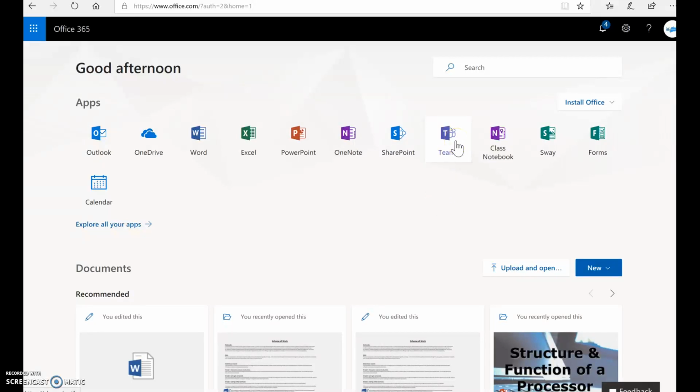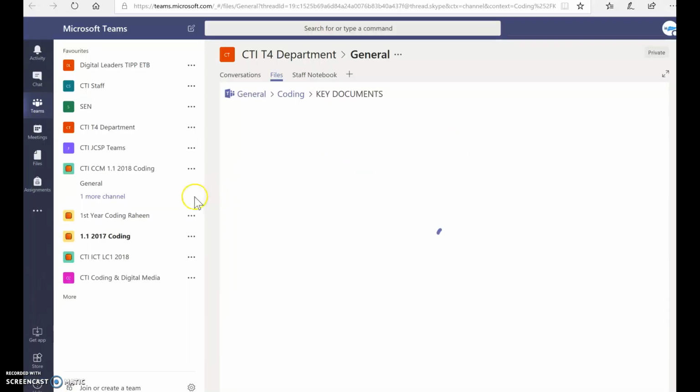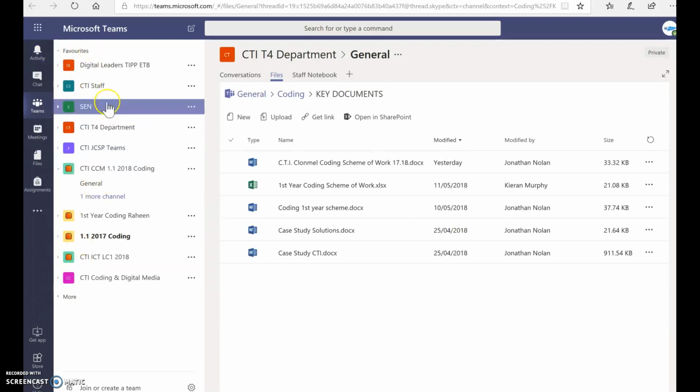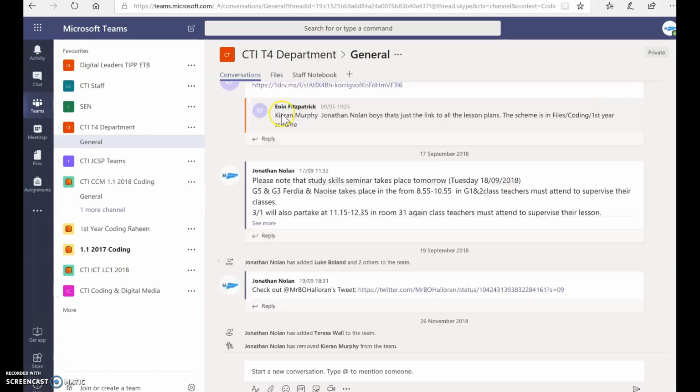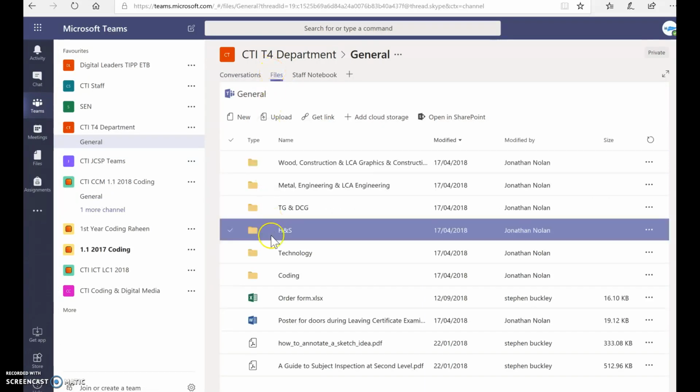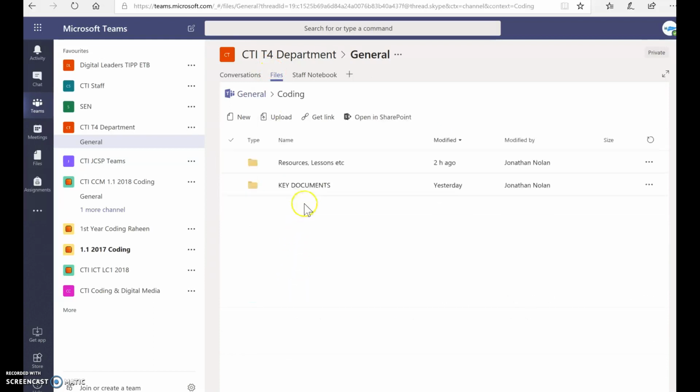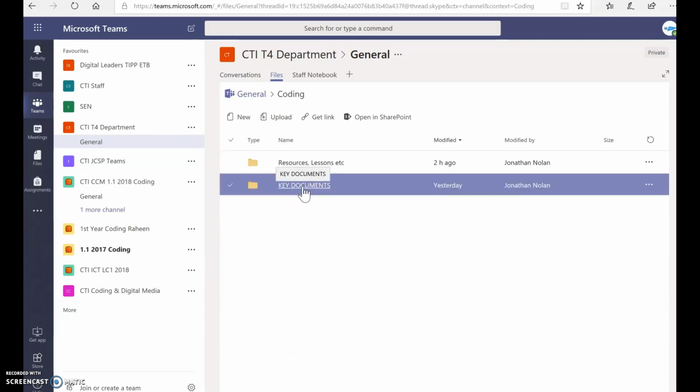To access your scheme of work for coding, go to office.com and click on Teams. Once you go in, you'll get the list of whatever teams you're a part of. The CTI T4 department contains all the coding resources. Click Files, Coding, and Key Documents.